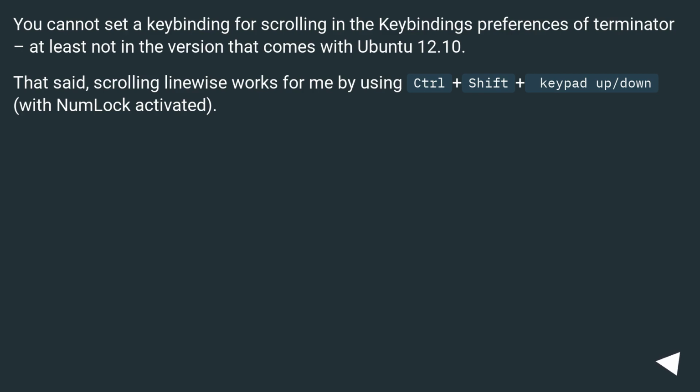You cannot set a key binding for scrolling in the key bindings preferences of Terminator, at least not in the version that comes with Ubuntu 12.10. That said, scrolling line-wise works for me by using Control plus Shift plus keypad up/down, with numlock activated.